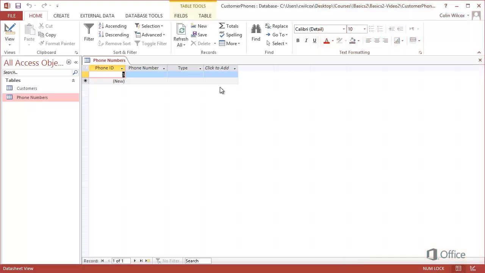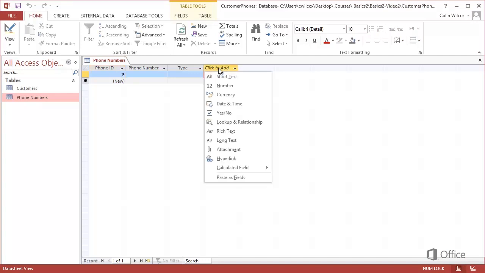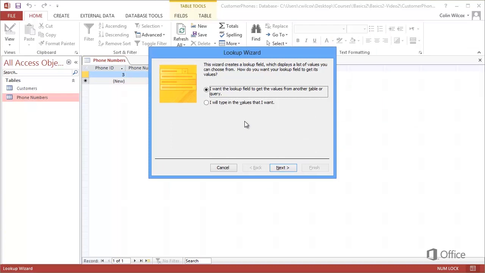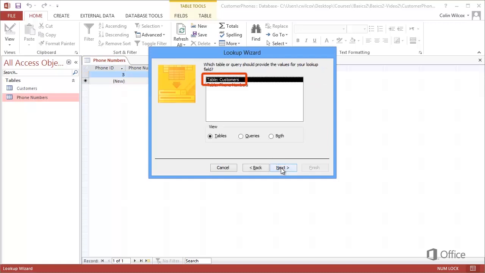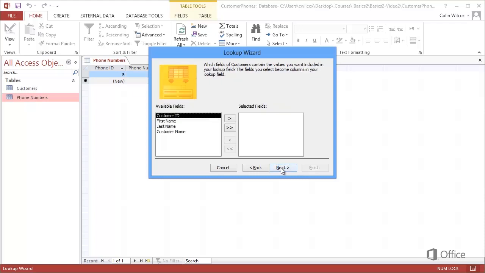So here's our sample database without the foreign key that we added in the previous course. To start, click the header on a blank field, or click the header in your foreign key if you have one, choose Lookup and Relationship, and the wizard starts. Use the first option, looking up values from another table, and choose Next. The parent table is Customers, so make sure that's selected and choose Next.